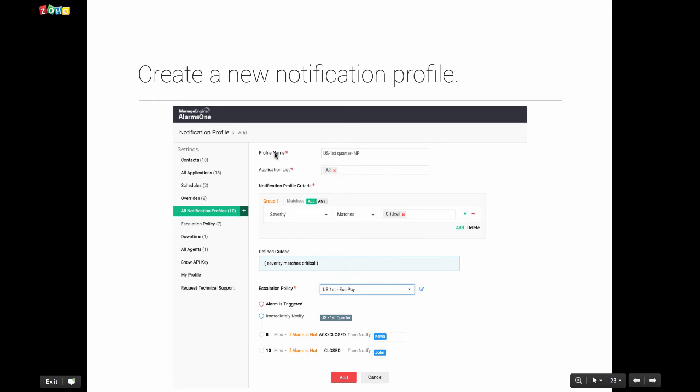I have created a new notification profile with the profile name of US first quarter notification profile. And I have configured the application list as all of my applications and the profile criteria as severity matches critical. So whenever I get alarms coming into my AlarmsOne account, and if the severity matches critical, then I trigger the alarm immediately to the person on call in my schedule, that is US first quarter schedule.